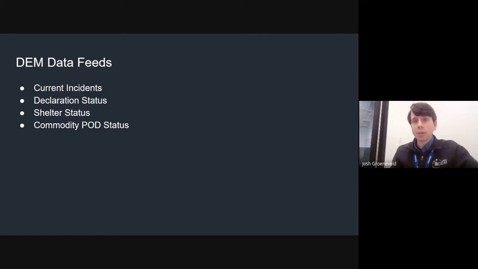A couple of the other status feeds that we have are directly connected to our WebEOC implementation. One is specifically looking at the declaration status in terms of which cities and counties are under a declaration of emergency. And then we also have a shelter status board and a commodity point of distribution status board. We have some other status boards in WebEOC, but the ones I've listed here are the ones that we've put the most work into making sure both the board in WebEOC as well as the corresponding data layer in ArcGIS are the most usable.